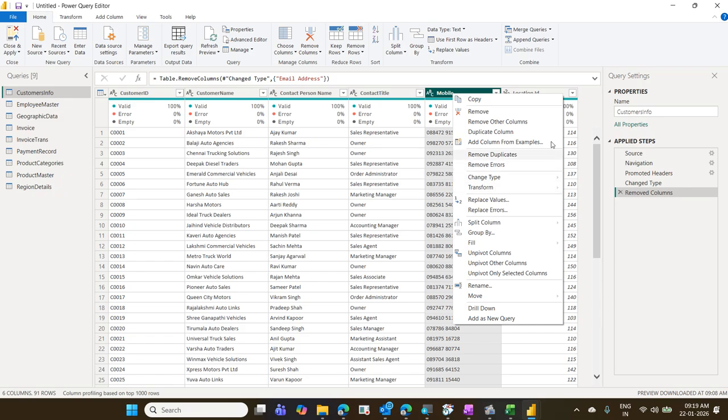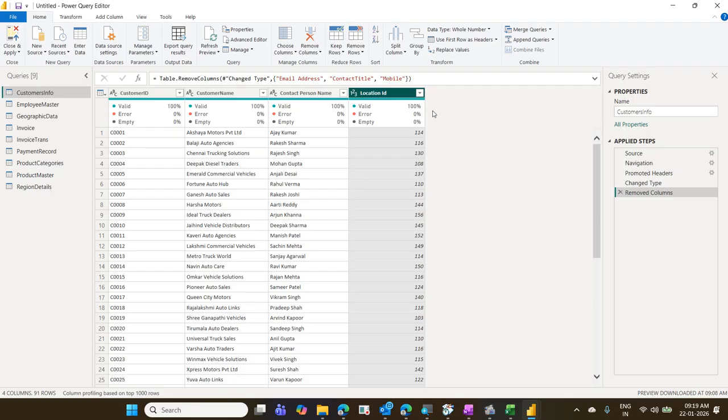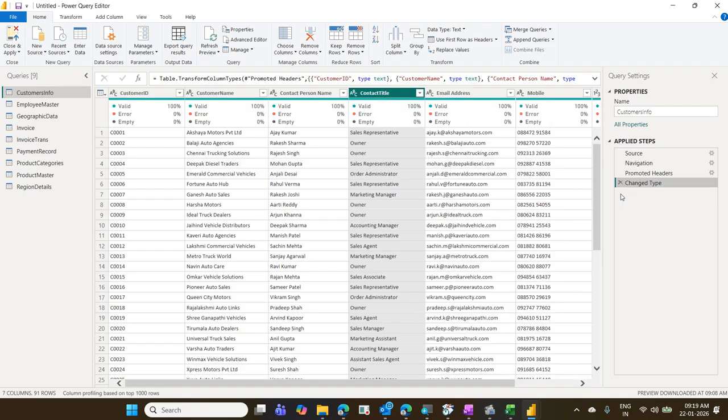Suppose I am selecting 2 or 3 columns and I remove them. But unknowingly I have removed a column. Now I want my column back. How can I do that? If I delete it once again, all the columns will come back. But I want only one column.